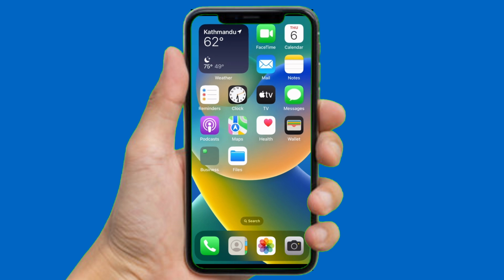Hi everyone, if you have been using the Coinbase app and wondering how to buy Tron on the Coinbase app, then this tutorial is for you. In today's video, I'm going to show you how to buy Tron on the Coinbase app. So let's dive right in.